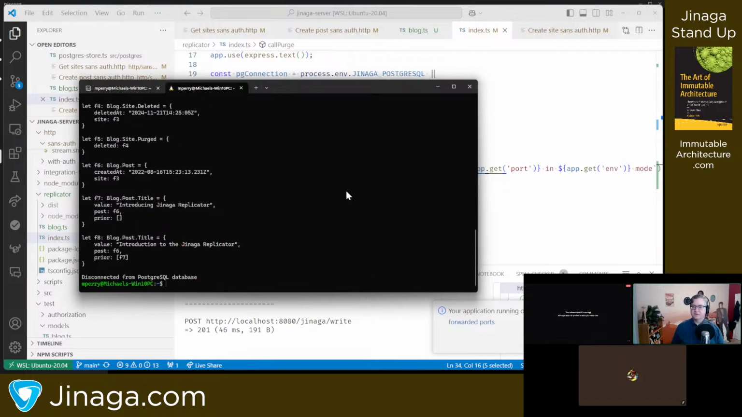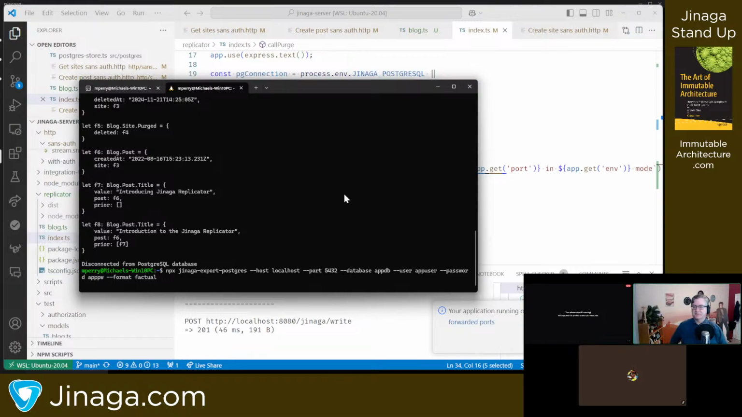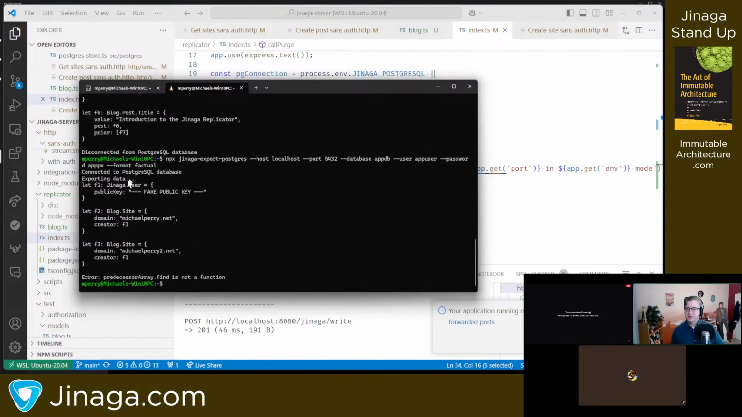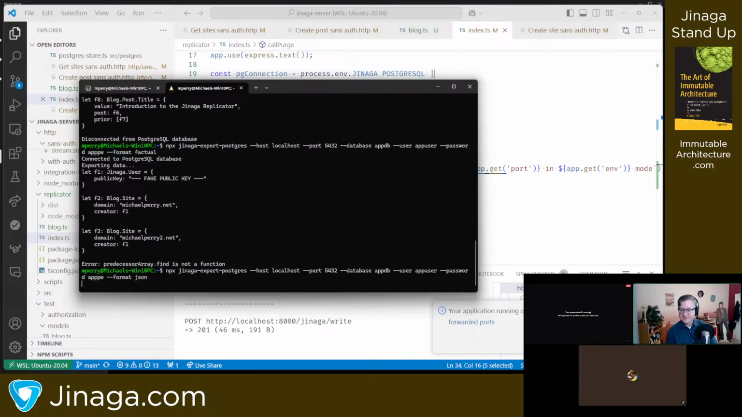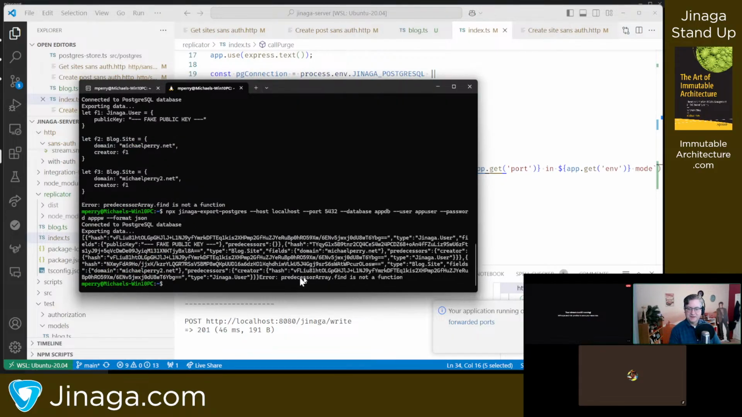Let's see what happened. So let's export the facts, and now we can see we're back to user, site, and site 2. Wait a minute. Oh, interesting. Okay, so there appears to be a bug in my exports that is preventing me from doing this. Can I do this in JSON? Probably going to run into the same thing. Yeah. Okay. Well, I'll have to fix that.